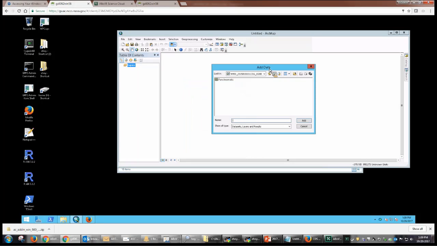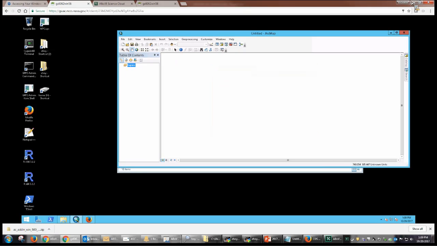So if you're using a Mac at home and you want to be able to use a PC to look at your imagery, you can use the Science Cloud for that. So don't forget that that is an option.